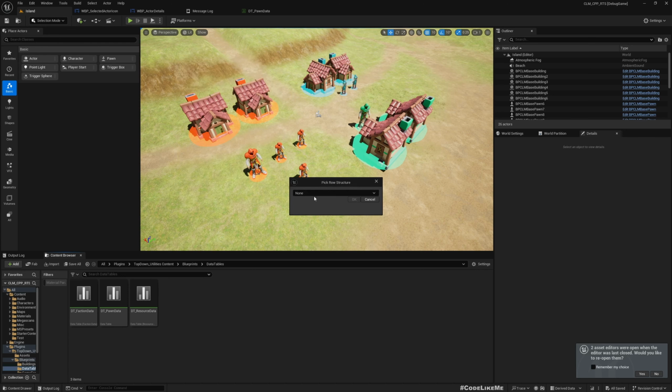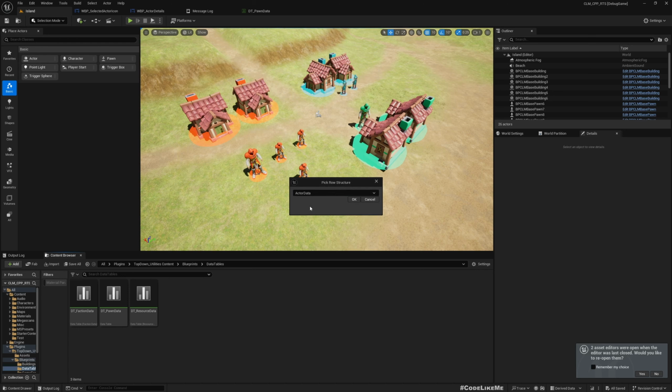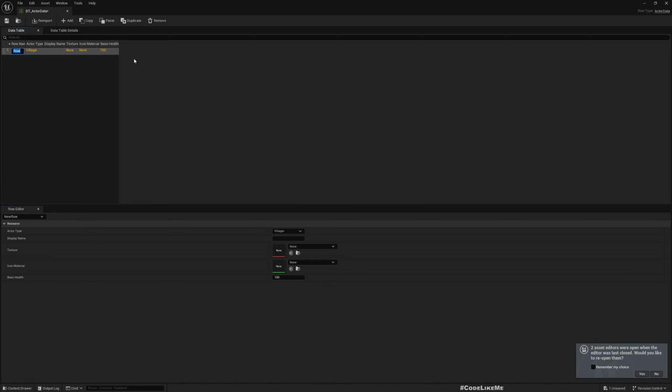Data table, and as the row structure, select active data, the one that we just newly defined, DT active data. Okay, and we only had two pawn types here. One more thing: here we can only assign materials, but I want to assign material instances as well.